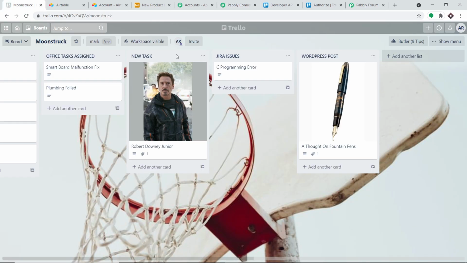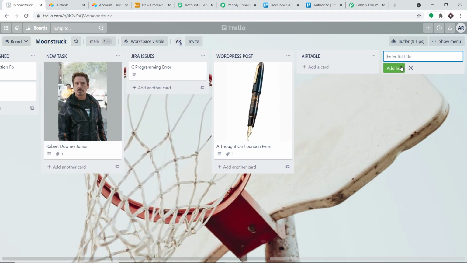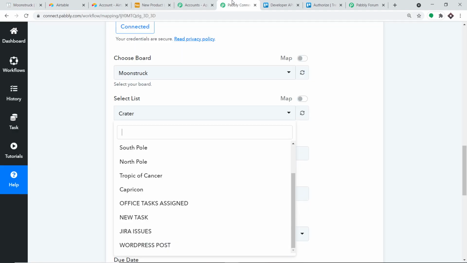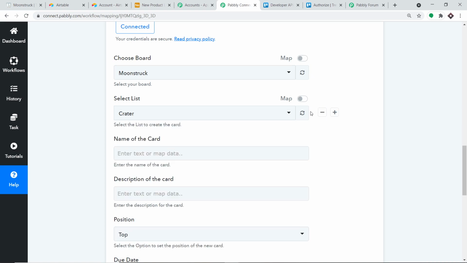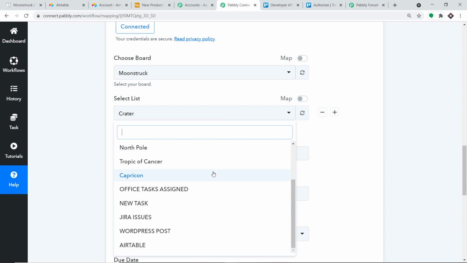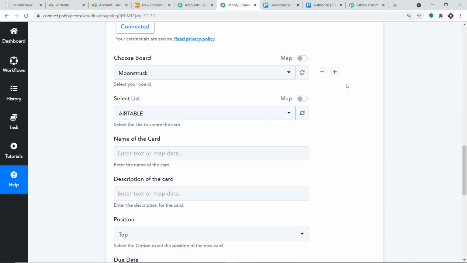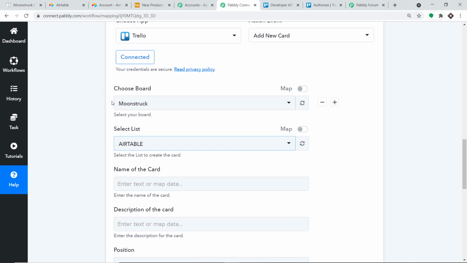So now my idea is that what if I create a new list for Airtable? So I'm going to create a list called Airtable. Let me click on add list. Okay, so a new list called Airtable has been added here. Let me go to Pabbly Connect and refresh this list. As you can see, we will find a newly created list, that is Airtable. So our idea is very clear. We are going to create a card in this particular board in this particular list.